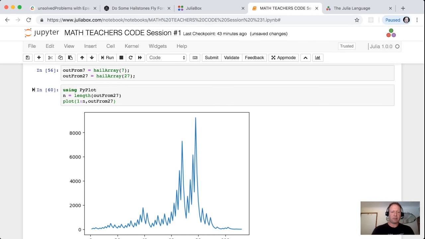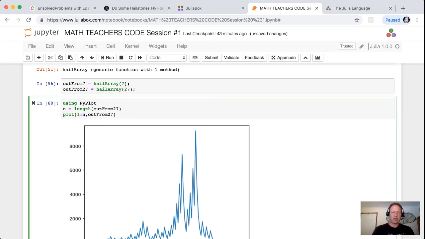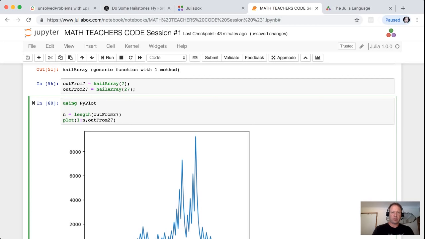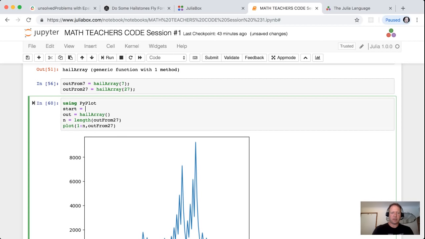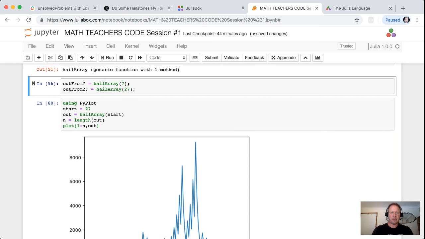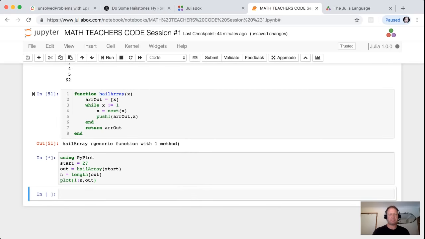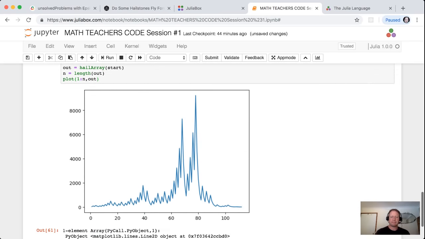Now, if you just want to automate this a bit more, then let's just do here out equals hail array of start equals, say, 27, and call this out, and I'll delete this line, and it's all just a bit cleaner. Okay.